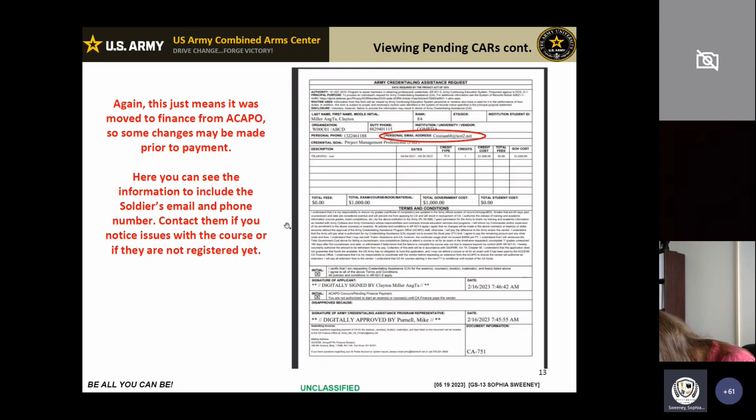So from there, if you clicked on that document ID number, this is what's going to appear. All right. You can read it: ACAPO concurs pending finance payment. It has not been funded yet. It's just pending payment.